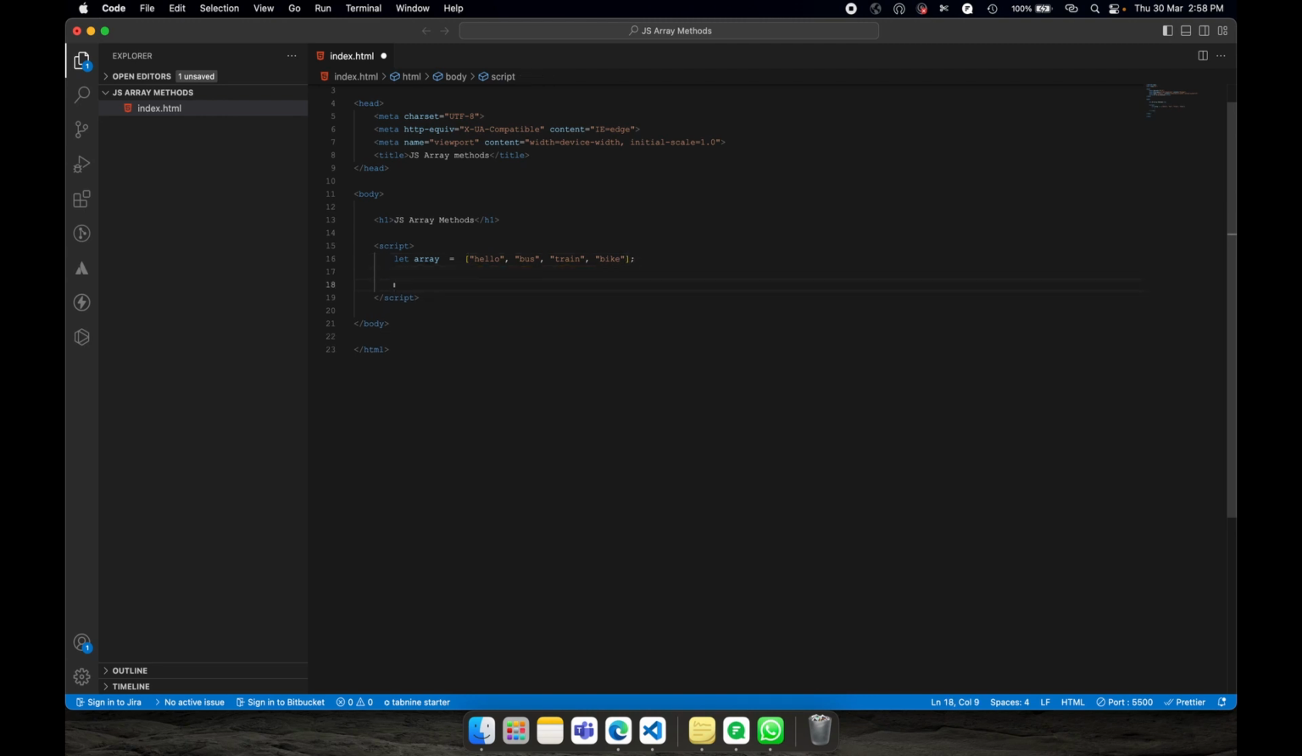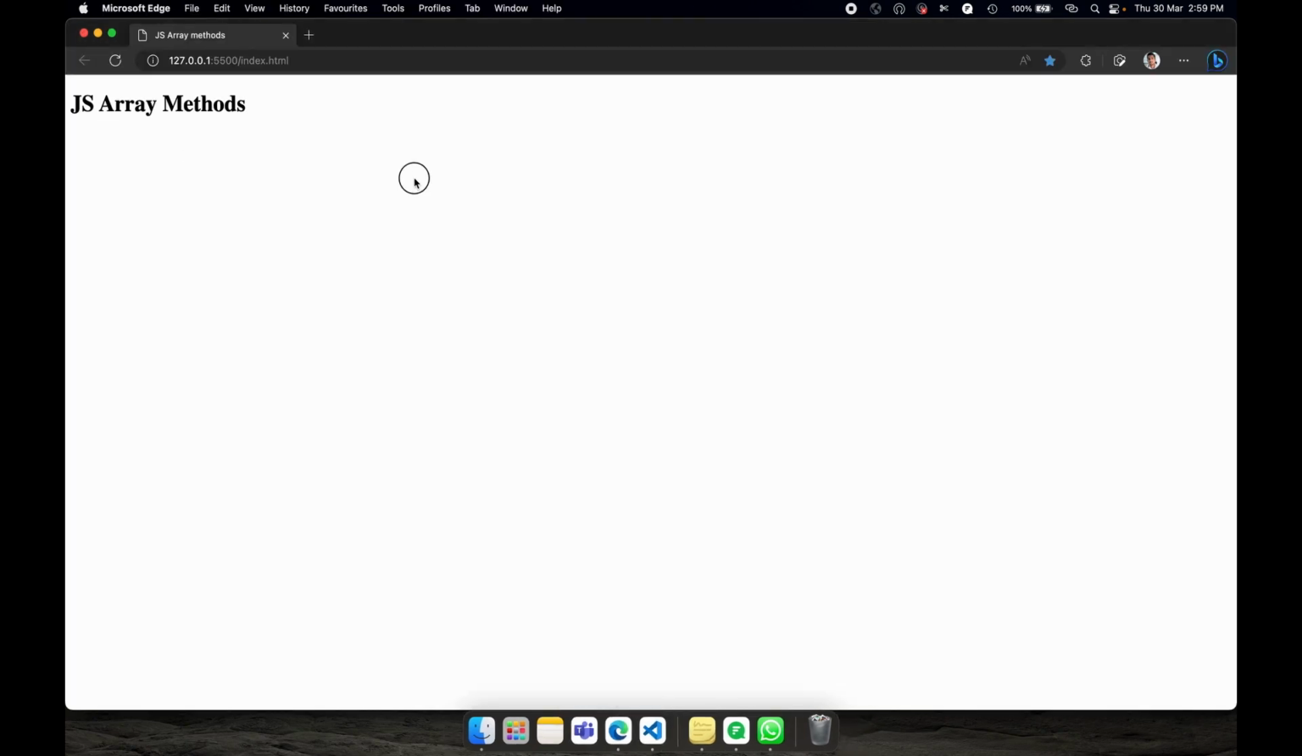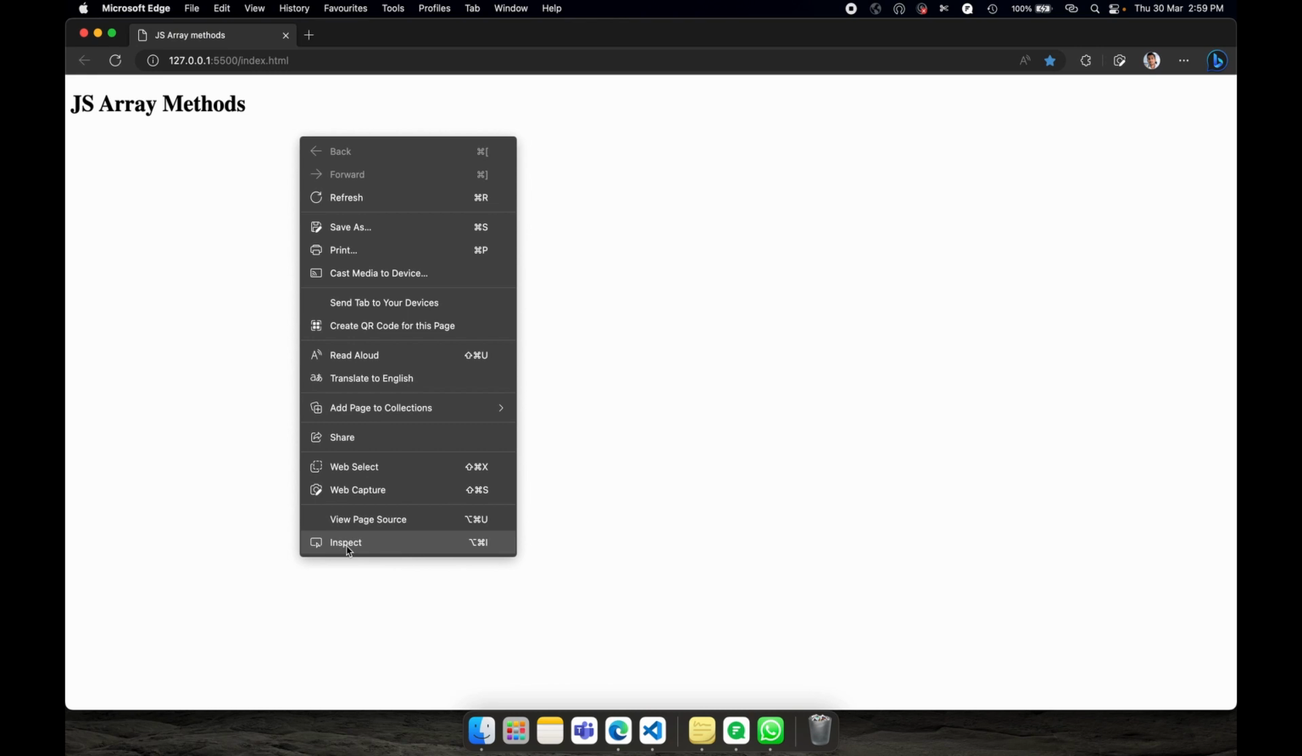Now this array, we will print it to the console. To do that, we have to write console.log, and what we want to print inside the console is the variable that we created earlier. So we will save it, and now we will go to the browser, and I can't see my array anywhere. So to see that variable, we have to right click here and inspect it.